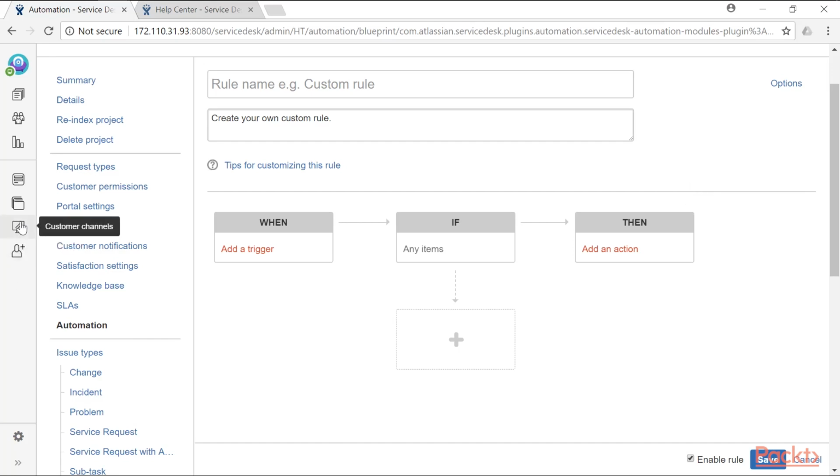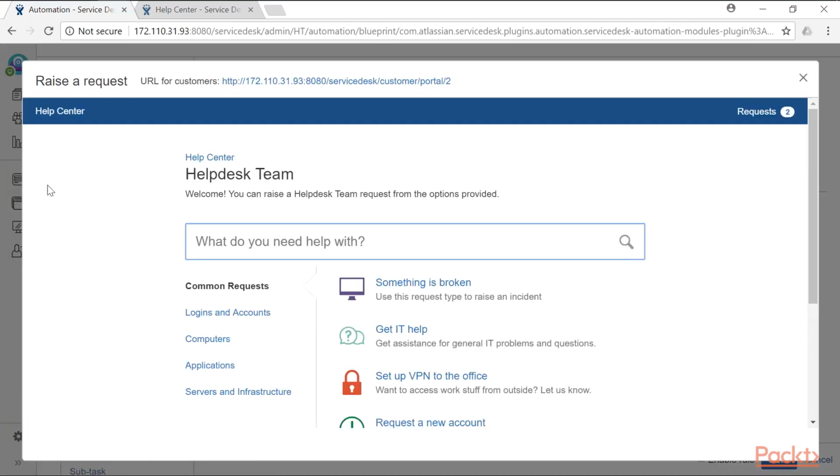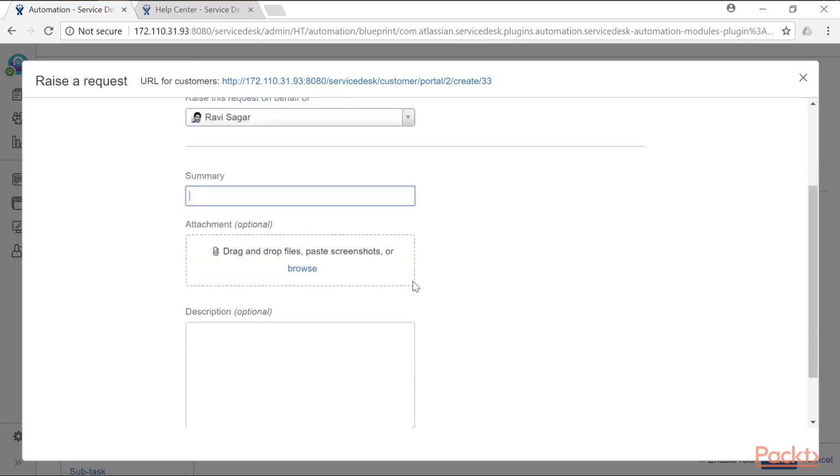Let us now take a look at the customer portal, and we want to check whether the new request type that we added is working fine or not. So if I click on raise a request, I can see here that the first option under the common request is called something is broken. If I click on it, I can now raise a new request.